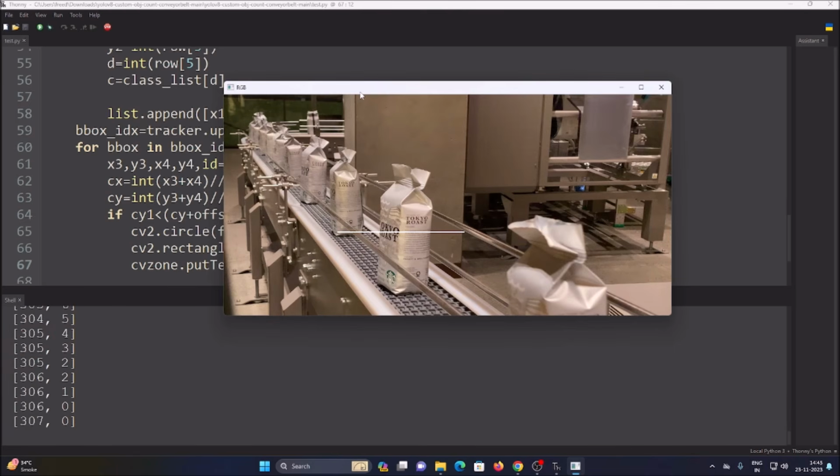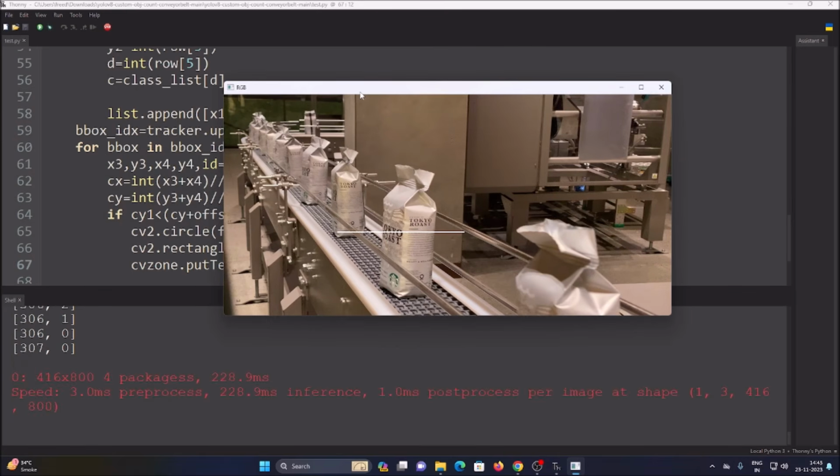And now as you can see, there is no rectangle, there is no ID, there is no center point on our packages, because the package's center point is not touching our line. But when it touches the line, then we have a rectangle, then we have a center point, then we have a unique ID for each object. So let's just skip the frame.